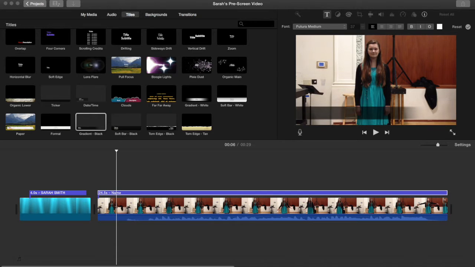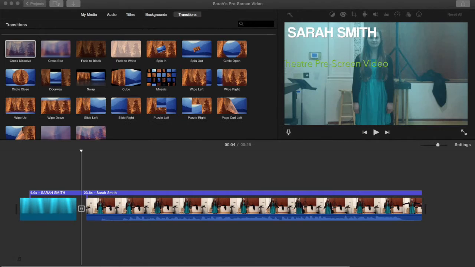For any element which is displayed throughout the video, you'll want to choose something as non-distracting as possible. Keep it simple. I've chosen to use the gradient option. The last thing I'm doing is adding a transition between my title slide and video clip, which you can do from the transition menu. Adding a transition isn't at all necessary.